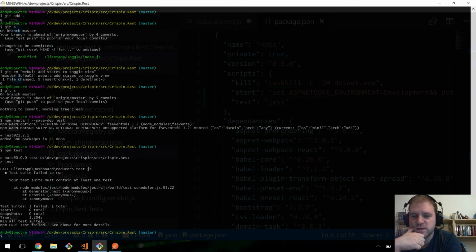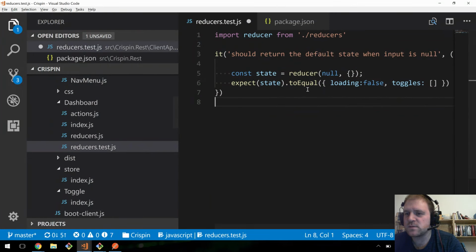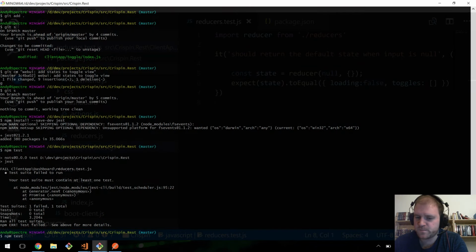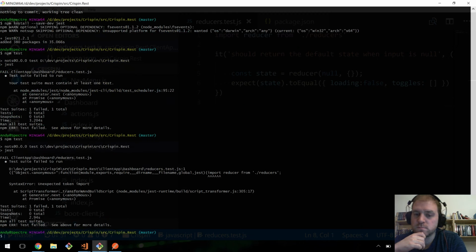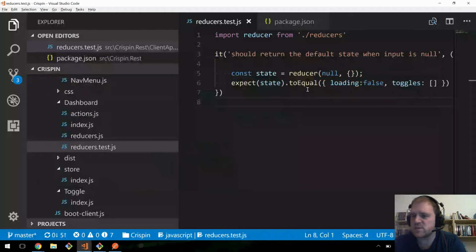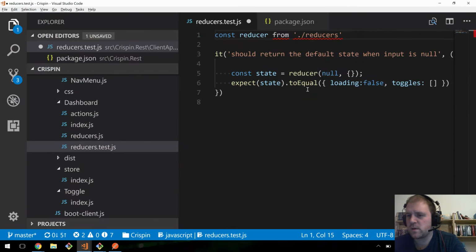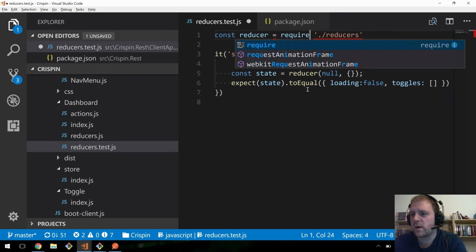Test suite must contain at least one test. Well, yes. Ah, it would help if I saved the thing. Nothing like trying to test a blank file. Oh yeah, I've got to try and work out how to make jest do ES6 stuff. So for the time being, I'm just going to do const reducer equals require.